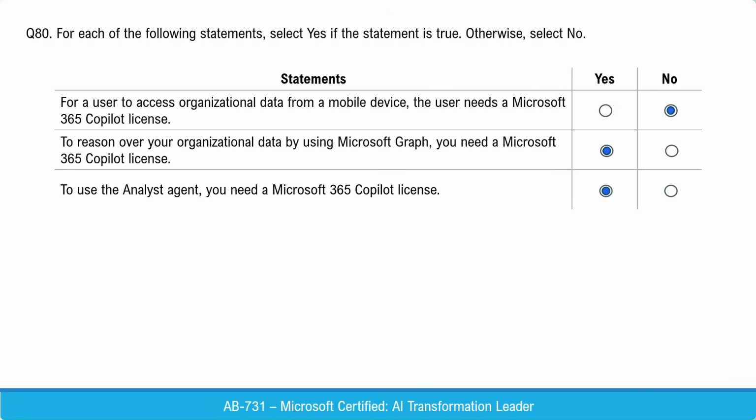Statement 1 says for a user to access organizational data from a mobile device, the user needs a Microsoft 365 Copilot license. Well, this is incorrect. Accessing organizational data from a mobile device does not require a Microsoft 365 Copilot license. Users can access emails, files, and other data through standard M365 apps like Outlook and Teams using their existing licenses.